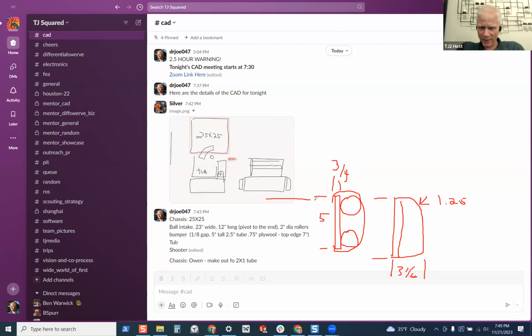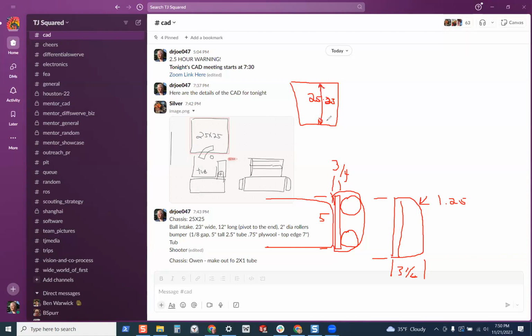Oh, and the chassis that's being designed by Owen, you want to have a 1/8 inch gap to it. So the inside of your bumper should be 25.25 by 25.25. Do you understand what I mean by that, Carolyn? Yeah, kind of. I'll try. Yeah. Okay. So you're going to start the bumper. All right. Good.